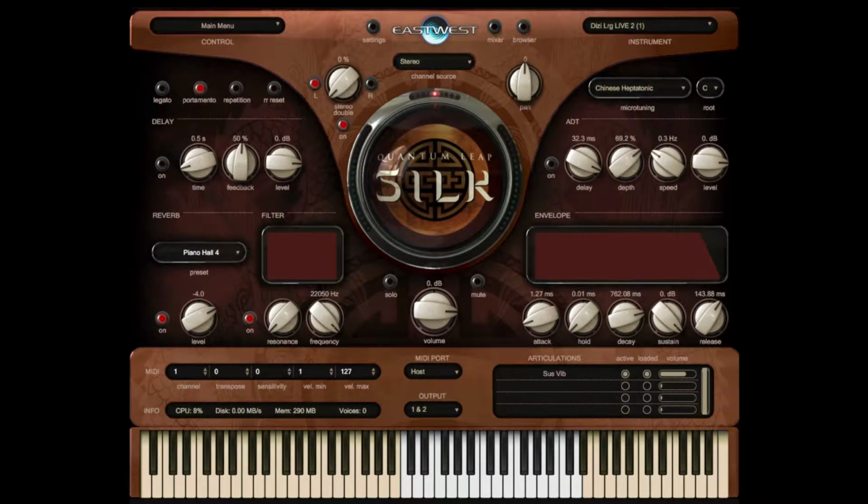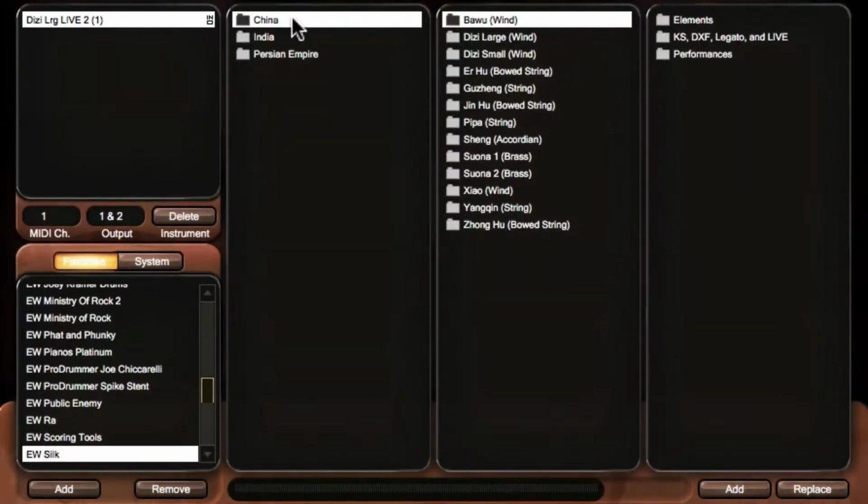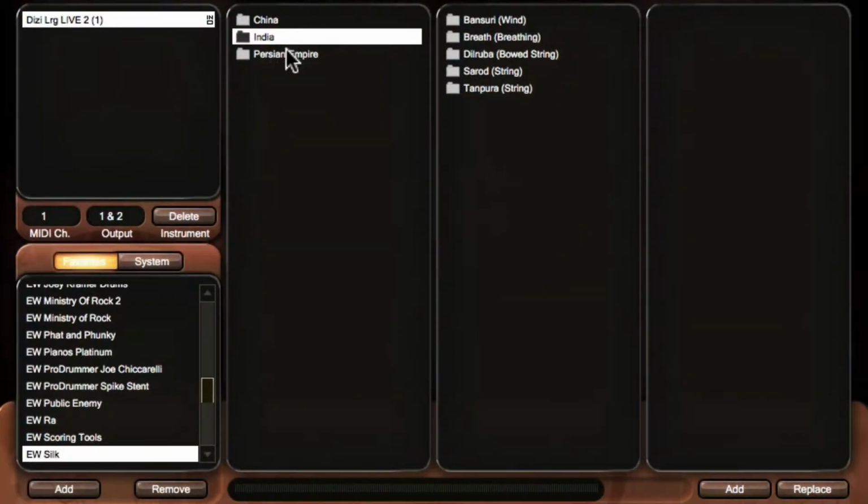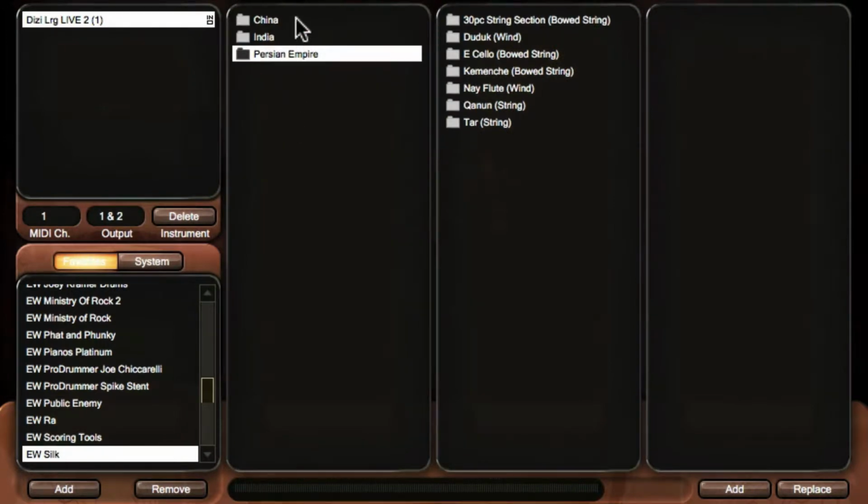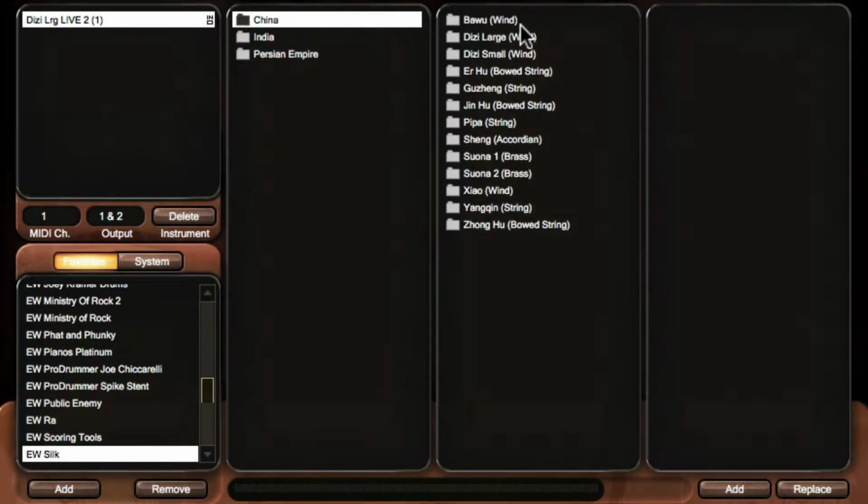Before we begin listening to the sounds, let's look at the browser really quick. There are 3 folders, one for China, one for India, and one for the Persian Empire. Under China, we can look and see in parentheses the type of instrument that we're going to be playing and the name of the instrument.